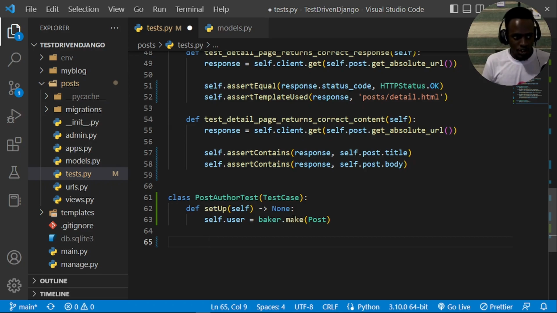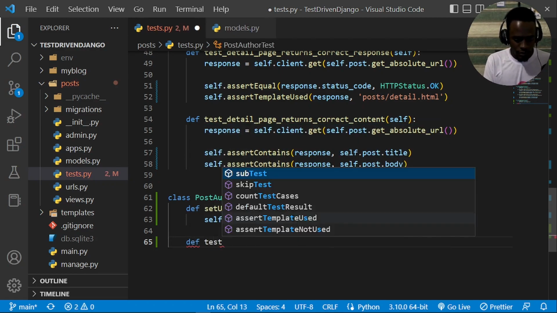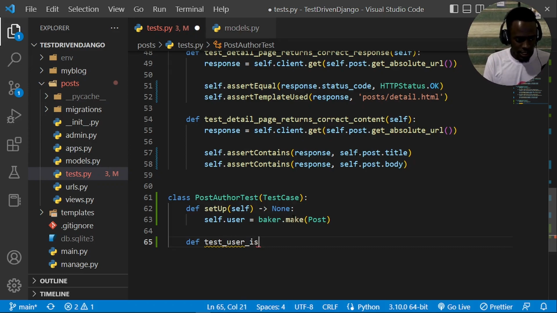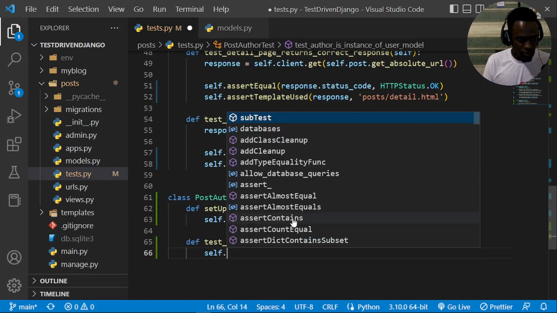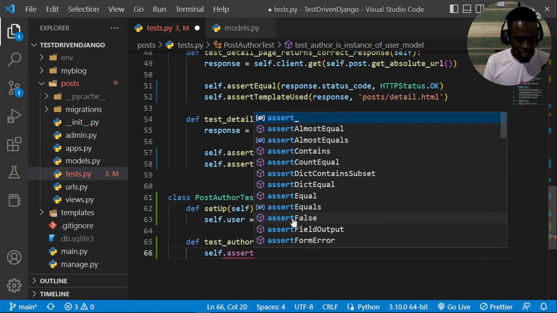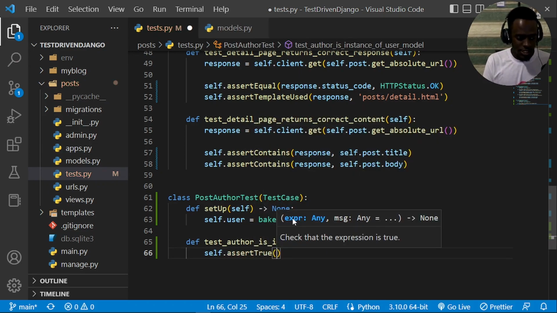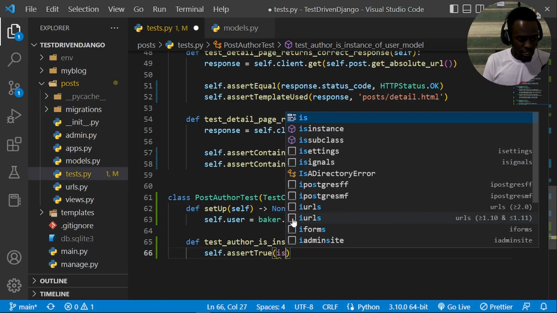To test whether this is a user model, of course, we shall just say def test user is instance of user model. So I'll say test if this user is actually an instance of the user model. Or what you can do is to test if our author is an instance of a user model. Then I'll say self. After doing that, we can just do our assertions by saying self.assert. In this case, what I can do is to assert if this is actually true, if this is an instance of user.